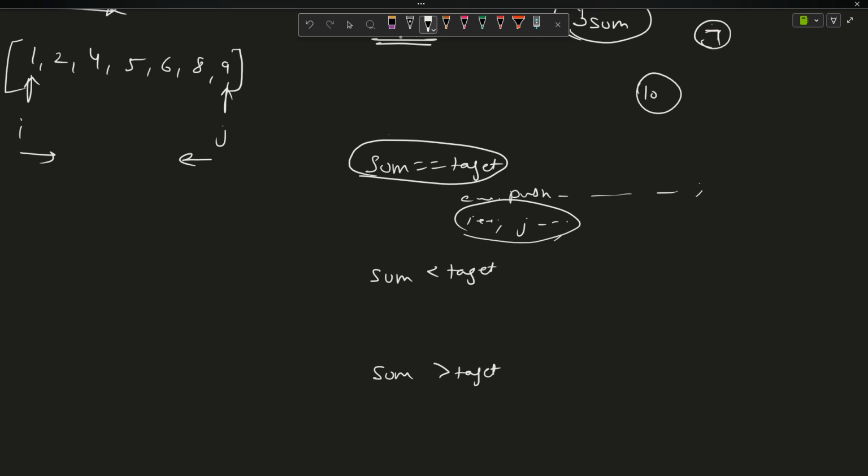Now, if my i moves forward, I'm going forward in an increasing array, because this array is ordered. And because this array is increasing, if I move from left to right, I'm actually increasing the value of sum. But I don't want to increase the value of sum, I want to decrease it. So if my j moves backward, from 9 to 8, you can see the sum is actually dropping. So in that case, j minus minus.